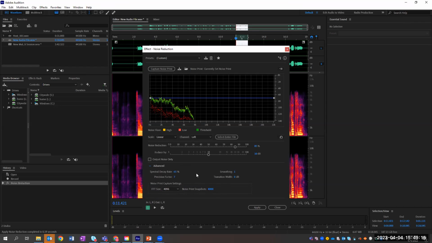I will say that if you are messing with the advanced options, a higher FFT size requires a noise print of longer duration. What I showed you was actually a very small noise print, so I would have to grab more sound to make that really work. And that just allows you to be more precise with your overall noise reduction.